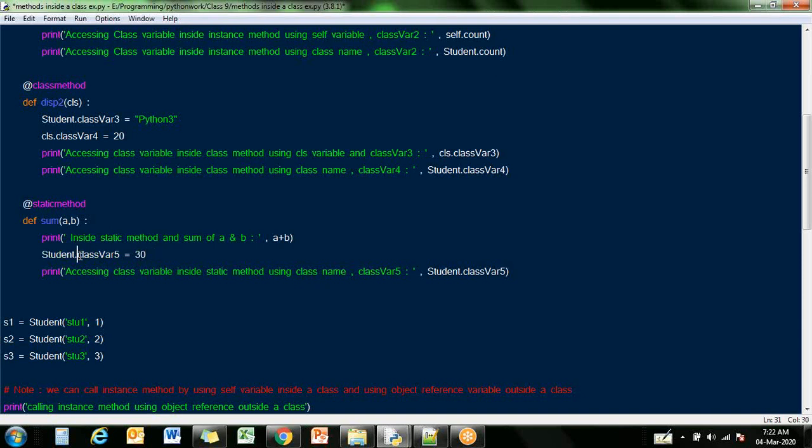Okay, class variable 5, normally we will not declare it here. We will use only utility method related things inside a static method. Okay, it is not a good thing to declare a class variable inside a static method normally. But there is a possibility that we can declare from here. Understood?